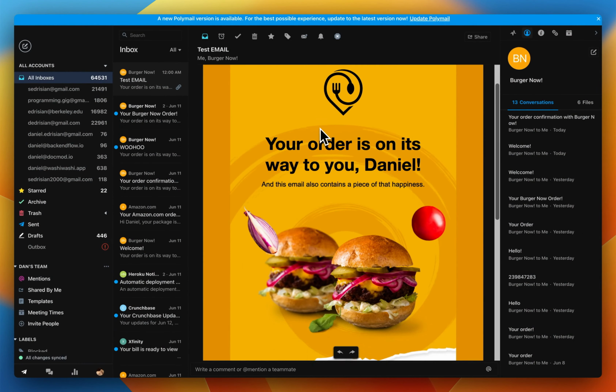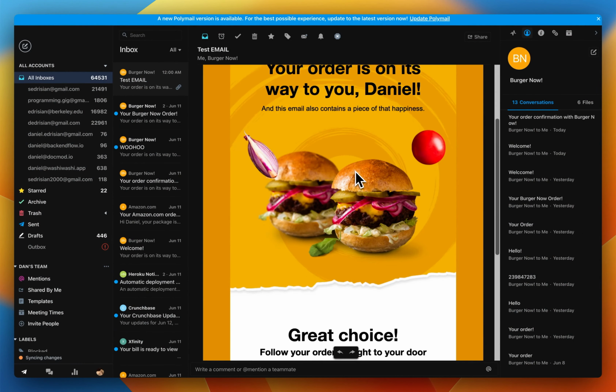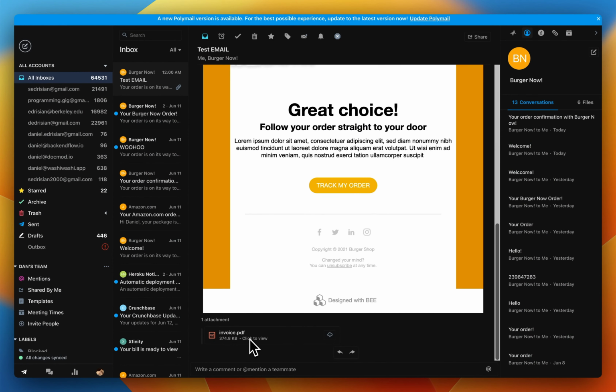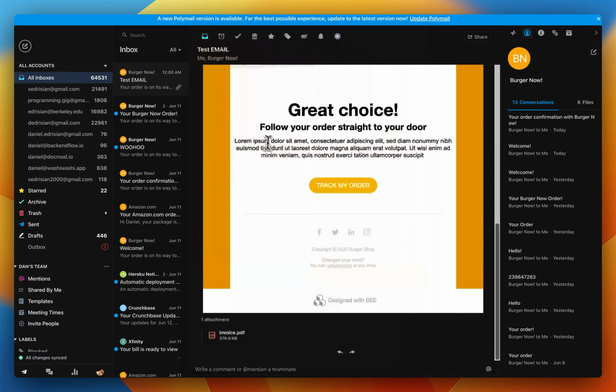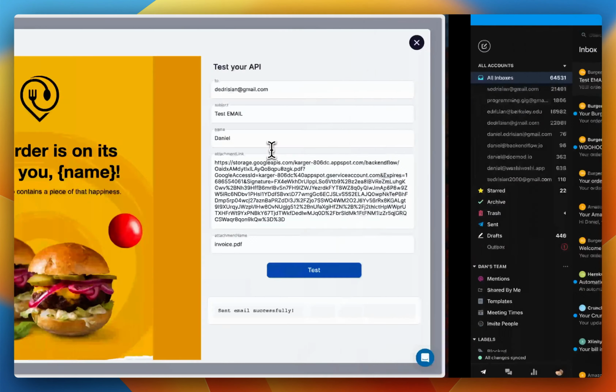Okay. Now we see your order is on its way to Daniel, and here it is, the invoice. So it went ahead, created the invoice PDF with the values that we gave it, attached it to the email, and sent it. So now how do we actually do this in Flutterflow?